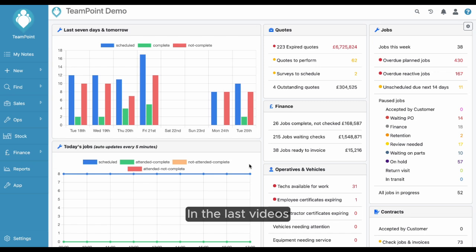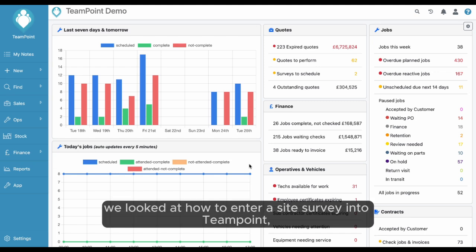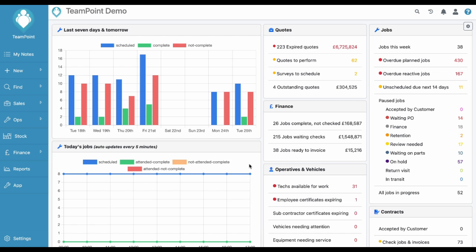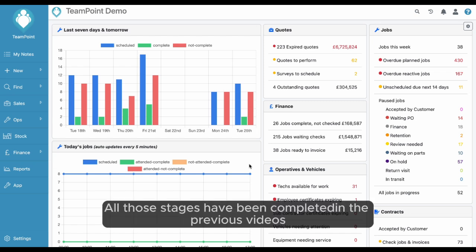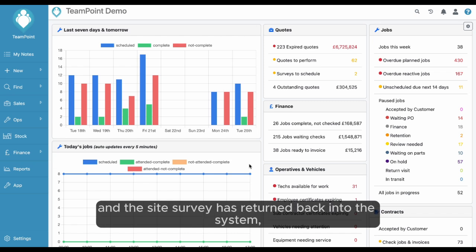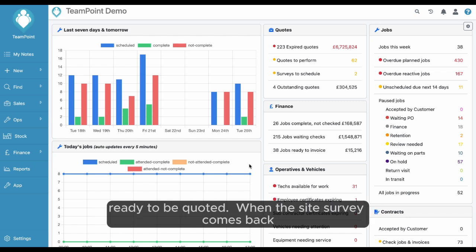In the last videos, we looked at how to enter a site survey into TeamPoint, how to issue that to a field technician, and how to complete the site survey. So all those stages have been completed now in the previous videos, and the site survey has returned back into the system ready to be quoted.